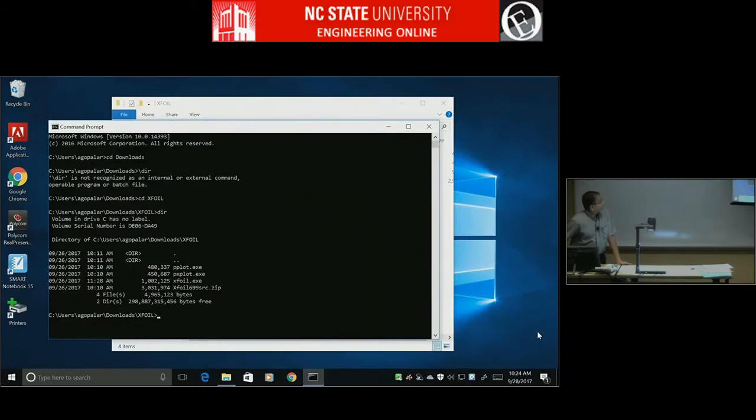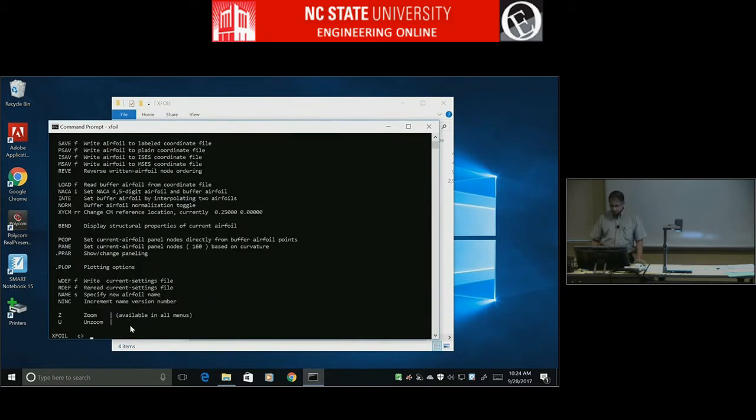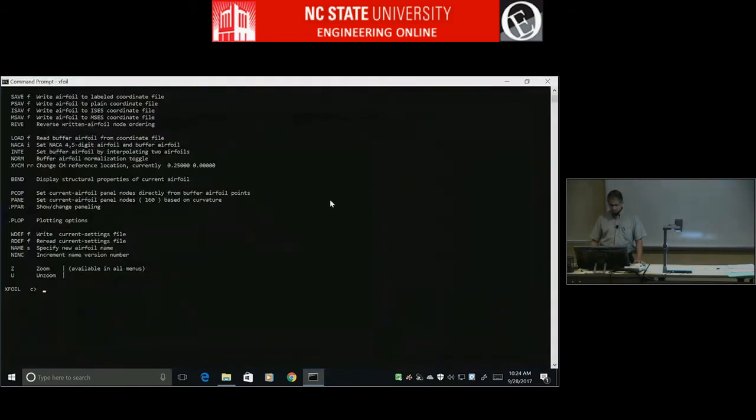Okay, I hope you'll be able to, are you able to see this from there? I'm working on a classroom computer, and I don't have admin privileges. I am working in the downloads folder in a folder called Xfoil. Right, so let's just start Xfoil. And when you start Xfoil, you see something like this.